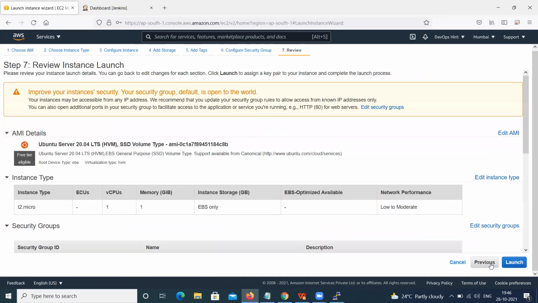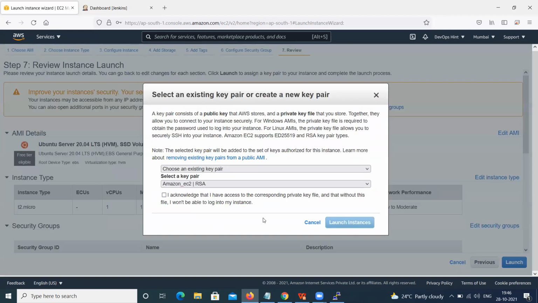So then click on review and launch, then click on launch. Then let's select the key pair. Here we have to download the PEM file. Okay, so the PEM file is a must.